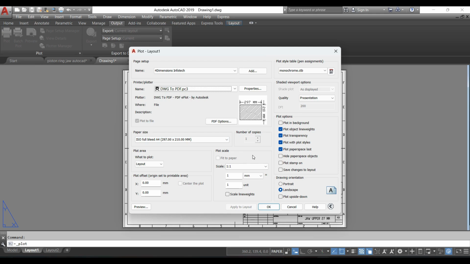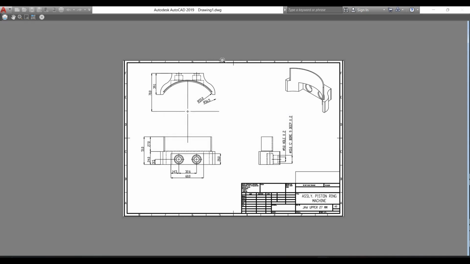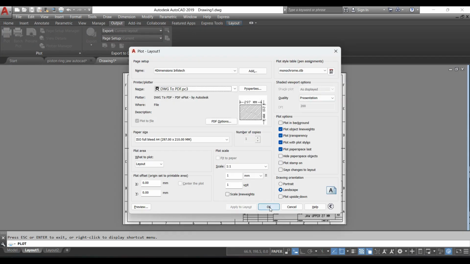Lastly and most important was the scale. We have kept the scale 1:1. So all the things here are being saved. I'll say preview here so as to see the demo of what we are going to print. Say escape to come out of this preview and then lastly say OK.